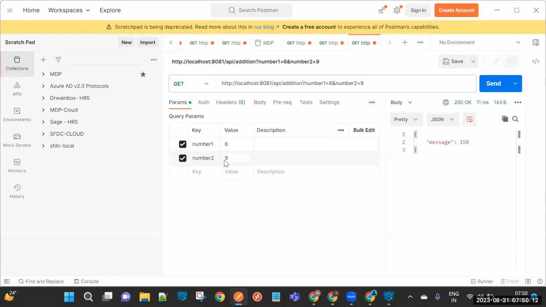Let me keep it as a negative value. 6 minus 9. What is the output we'll get? -3. Very good, -3 we'll get. See? So it is working as it should, right? How our calculator is going to work, same way it is working, right? Yes.